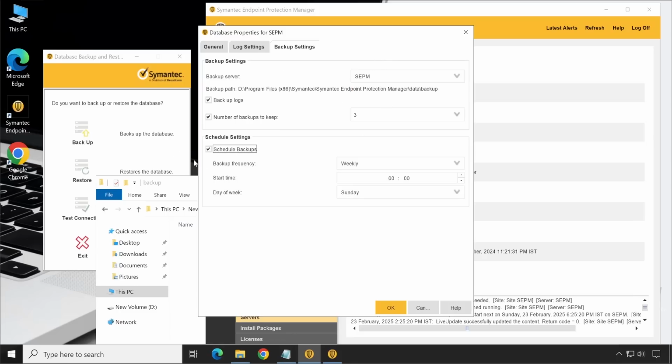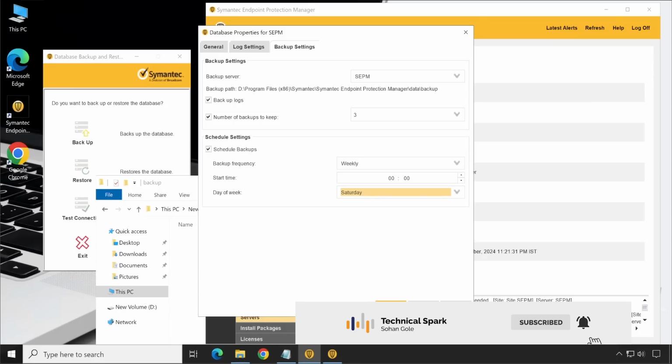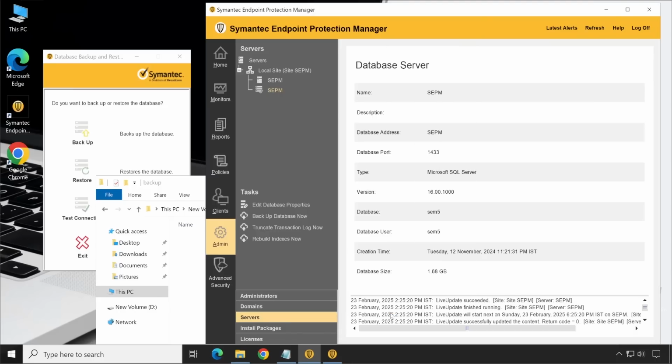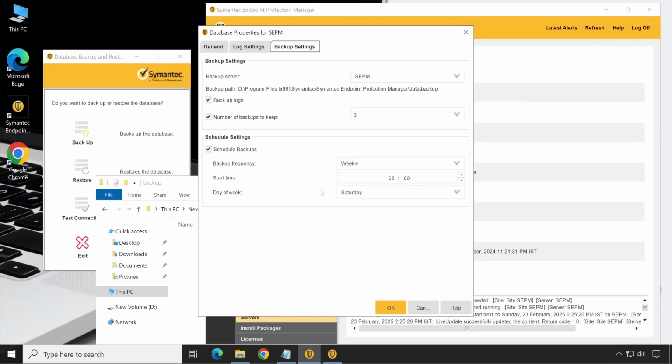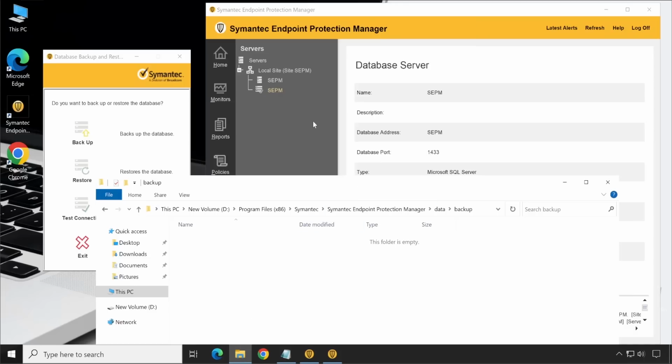Now how frequently would you like to take a backup of this database? I'll set it to weekly, and let's say on which day of the week, I'll select Saturday at 02 AM. So this is the timing which I have set. Now let's click on OK. Now what will happen guys, let me go to edit properties again. Every Saturday at 2 AM this database and logs backup will be placed automatically in this folder. So this is how you can automate.